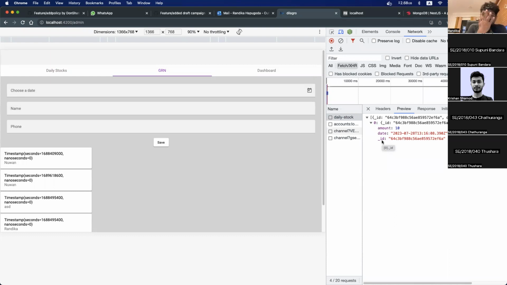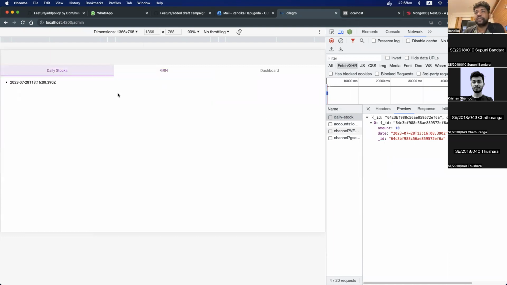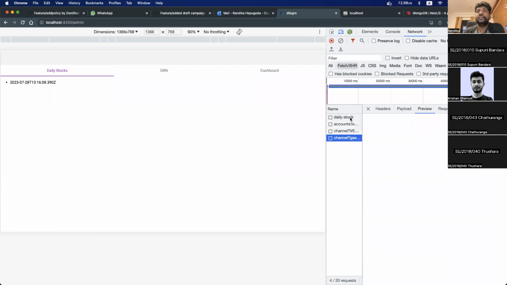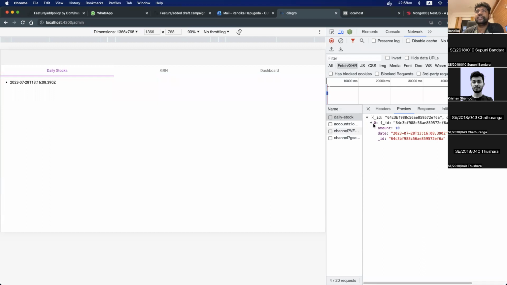So most of the time, underscore ID is the default ID mechanism for Mongo. It's easy to find. Most of the time, we consider that if it is underscore ID, the database must be Mongo. That's an assumption that we take, but it's not always the case. You can even change it, but you guys get the idea. So for daily stock, what we have done is we have inserted one record, and it is getting populated.